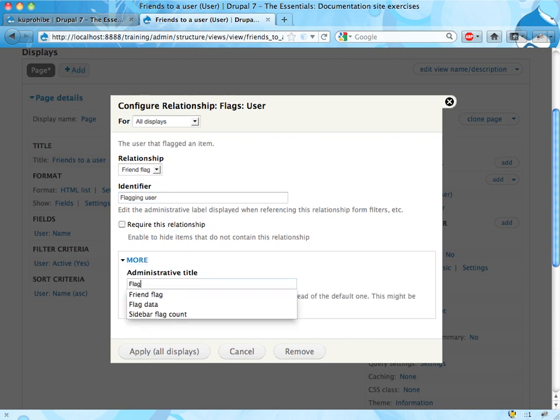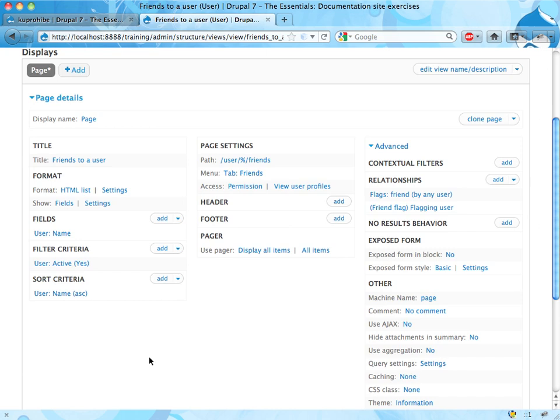And flagging user. We could select require this relationship to exclude any flags that don't have a flagging user. It doesn't really make any difference right now. If you know SQL, writing SQL queries, that is the difference between a left join and an inner join. I don't know which is the most performant, but it doesn't really matter right now. Right, so now we have the flag information about all flags being set. We have information about the users setting these flags.